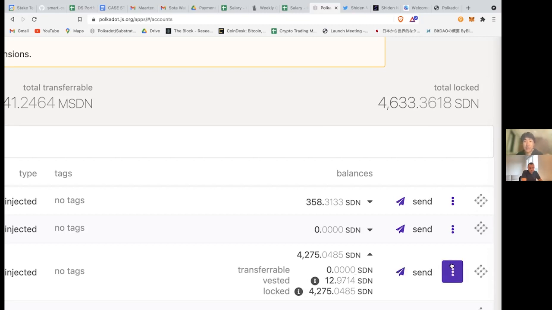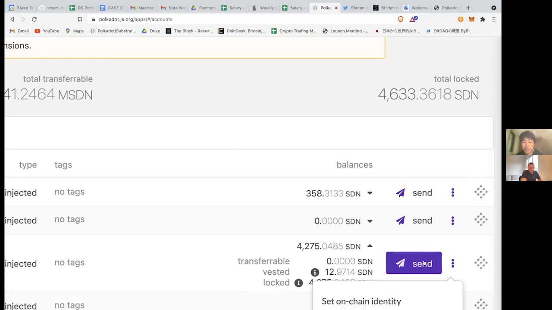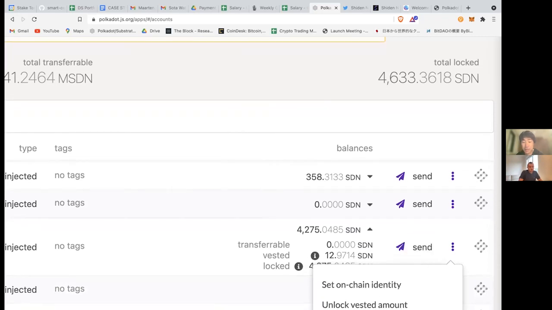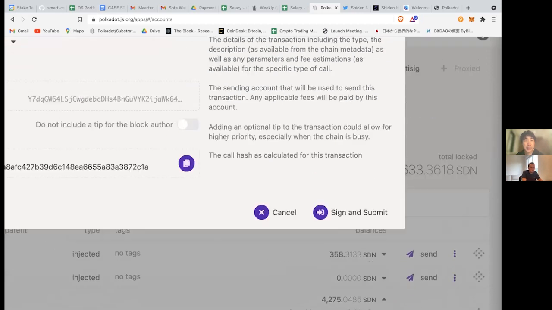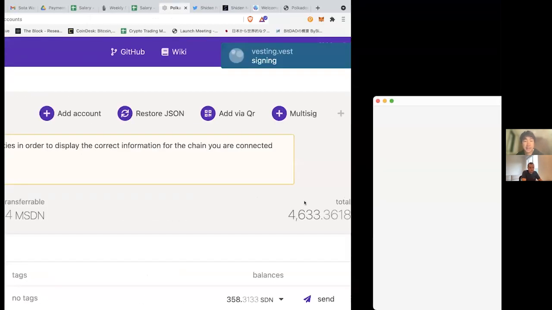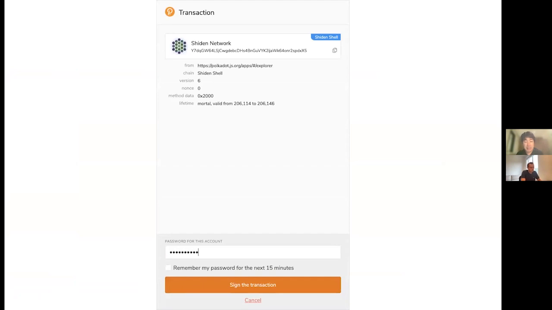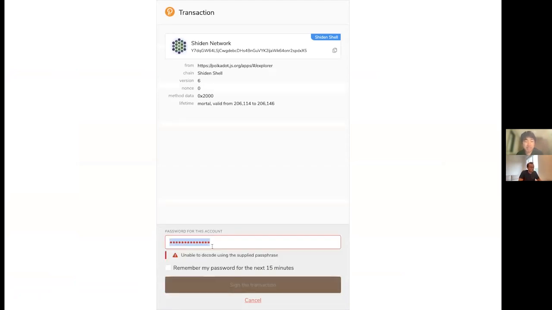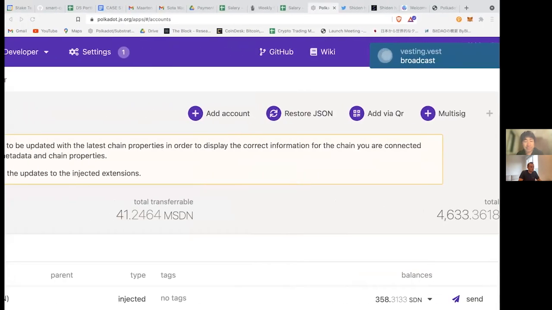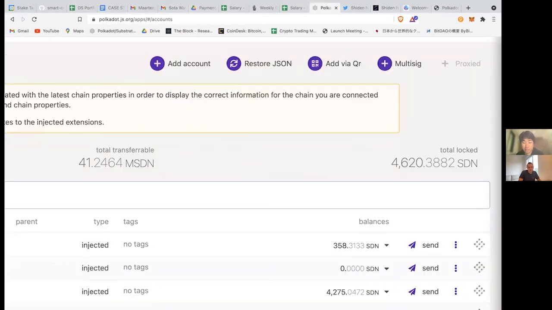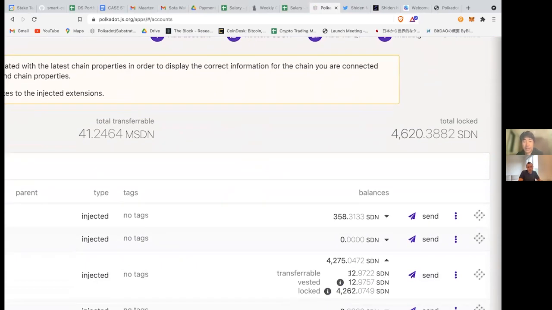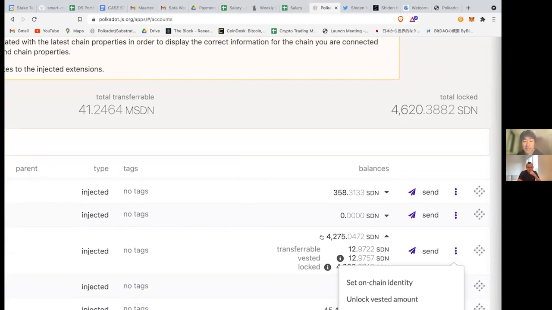And if you would like to withdraw your Shiden token, please click here and you can find unlock vested amount. And then you can find this one and just sign and submit. Yep, I got 12 Shiden token right now, yay. This is how it works. And if you would like to withdraw Shiden token, please click here and withdraw. Yeah, that's it.